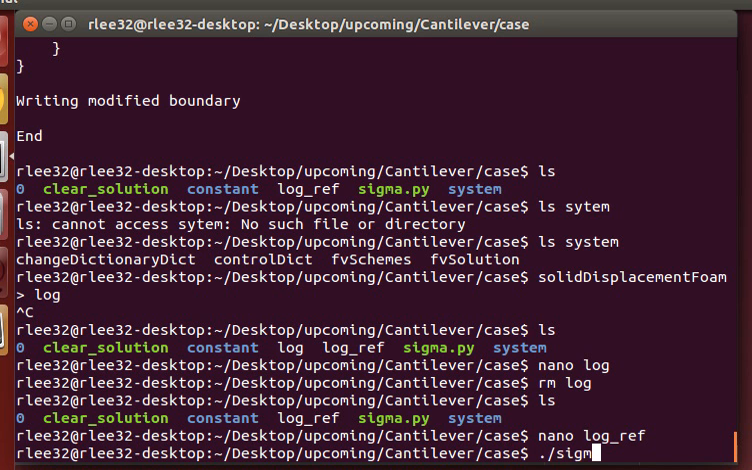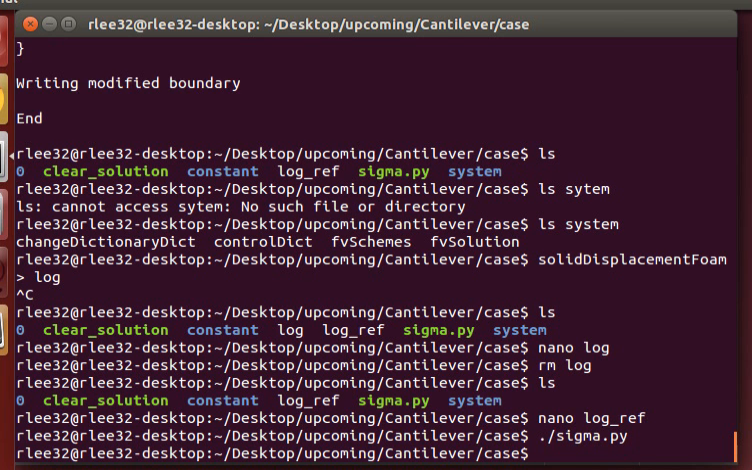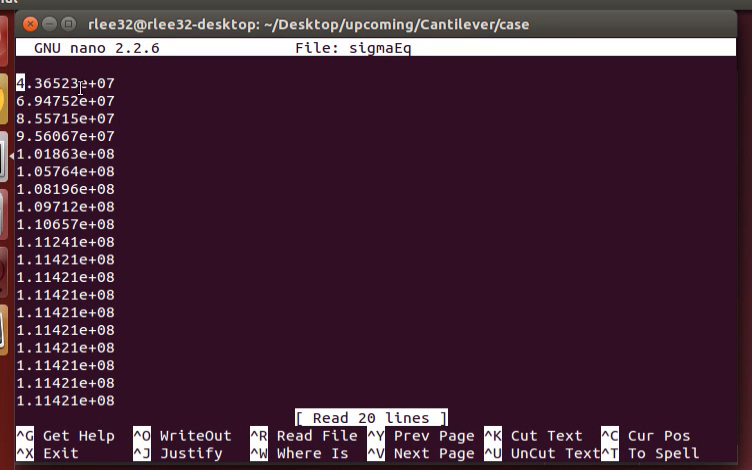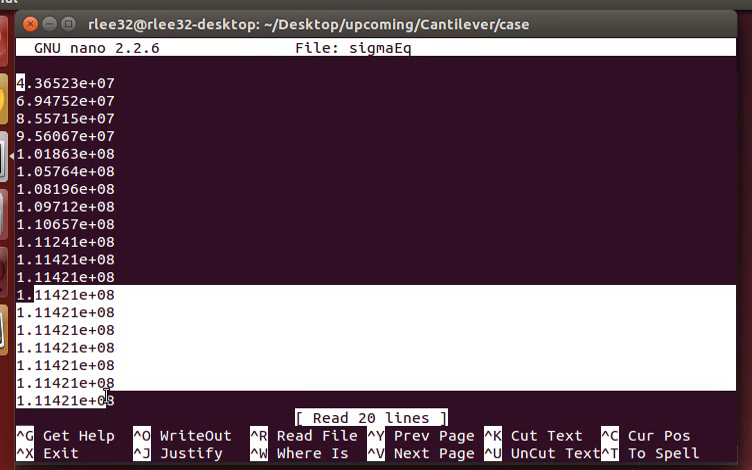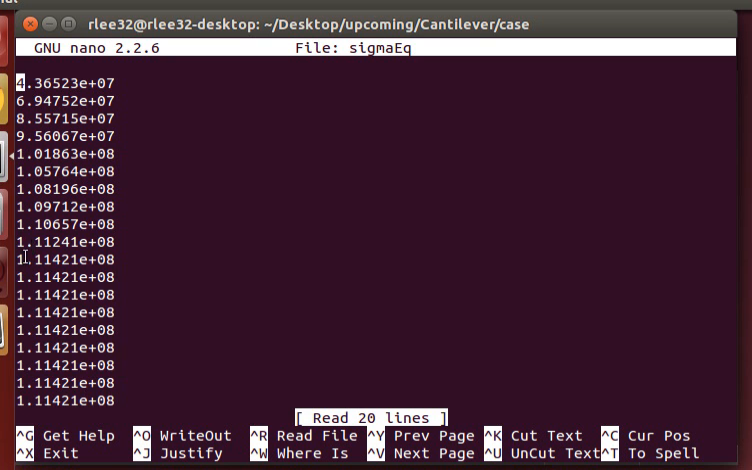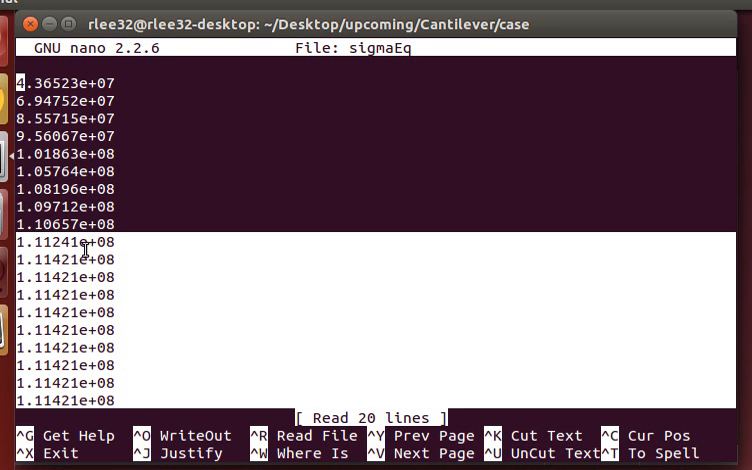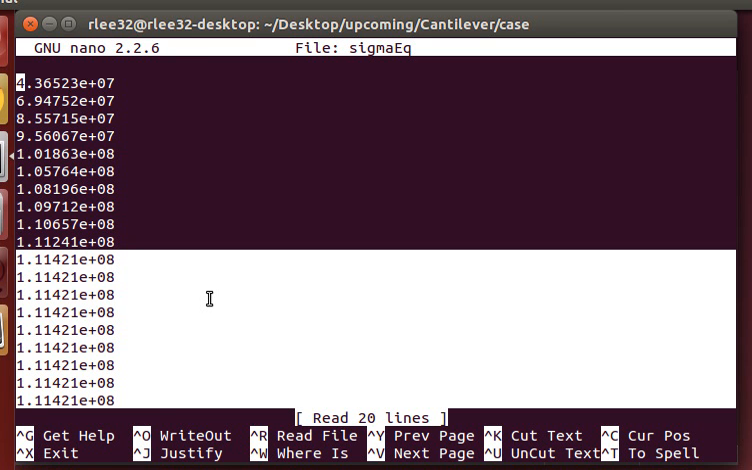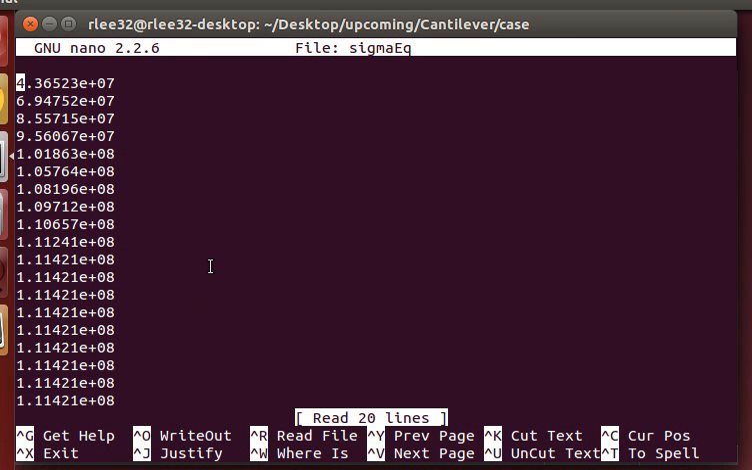I made a little Python script to extract these maximum values so you can see that it converges. It generates this file called sigmaEq. And you can see each entry is for 1,000 iterations. So as you can see, this converges here to some value. This means the problem of the stress singularity has been overcome by simply moving the stress singularity to a location where the absolute value of the stress will be much lower.